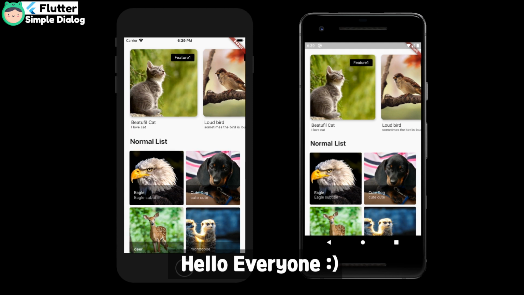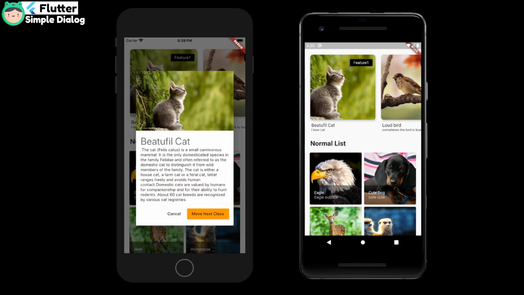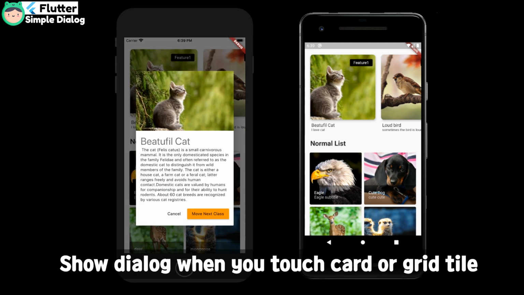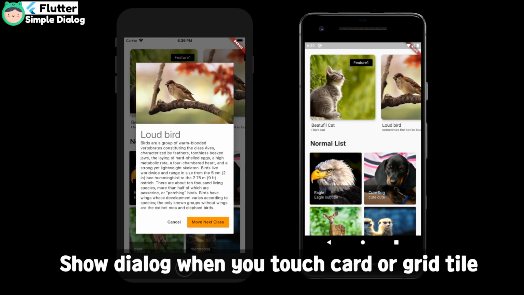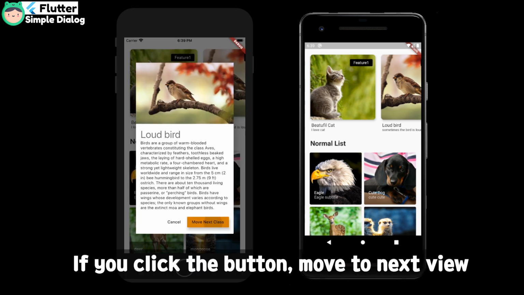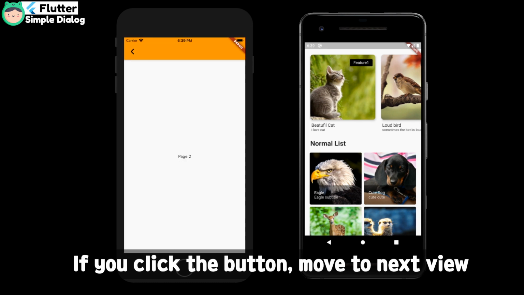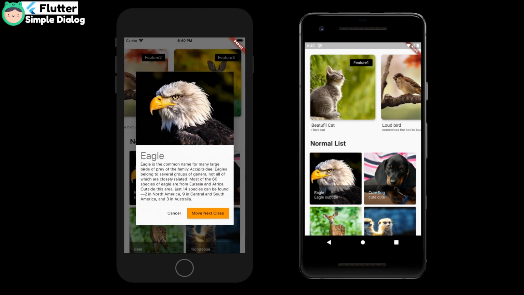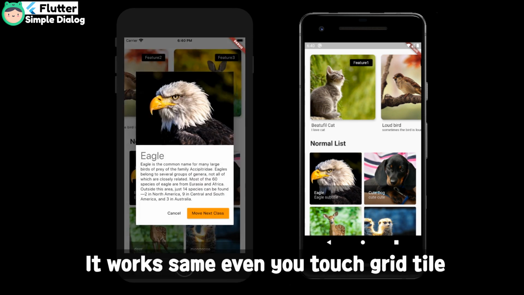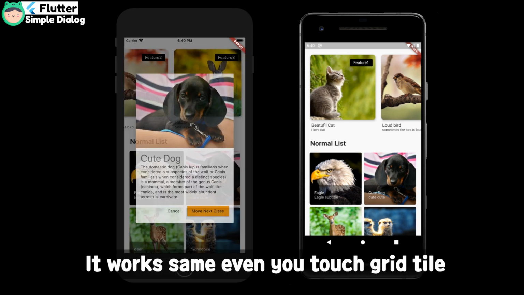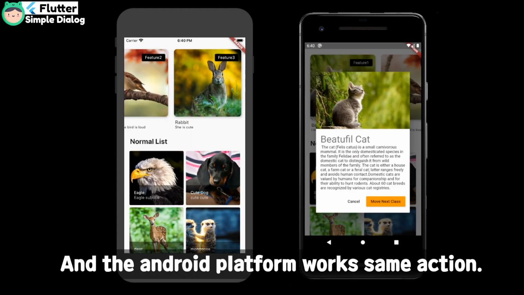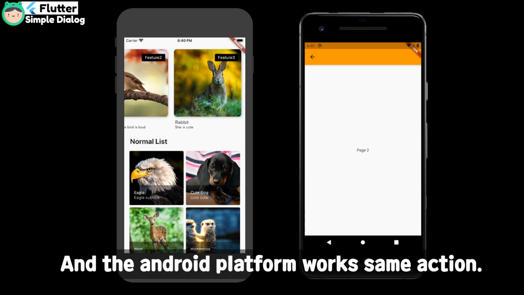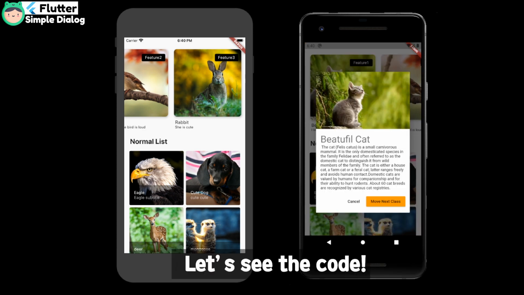I would like to continue making the main view. This video shows a dialog when you touch a card or grid tile. If you click the button, it moves to the next view. It works the same even if you touch a grid tile. Absolutely, the Android platform works the same way.